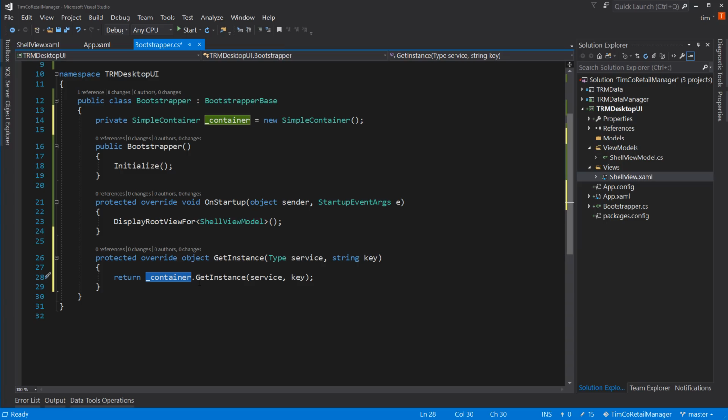So normally Caliburn Micro uses the conventions, finds the location, and creates the new instance of, for example, the shell view model. Well, instead, we're going to use a container to get that shell view model.